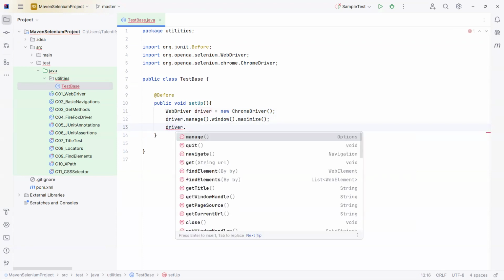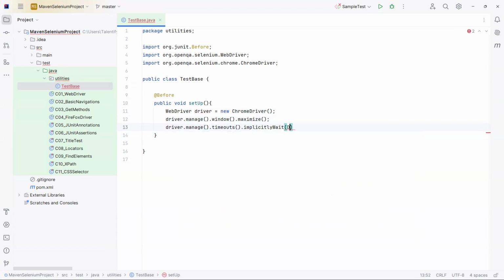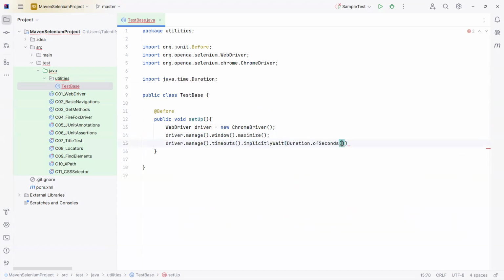We can also add some implicit wait. Driver, manage, timeouts, implicit wait. I will put a 10 seconds wait. This means it is going to wait up to 10 seconds until the web element is displayed or visible or loaded in the page. Okay, so we will have one more.